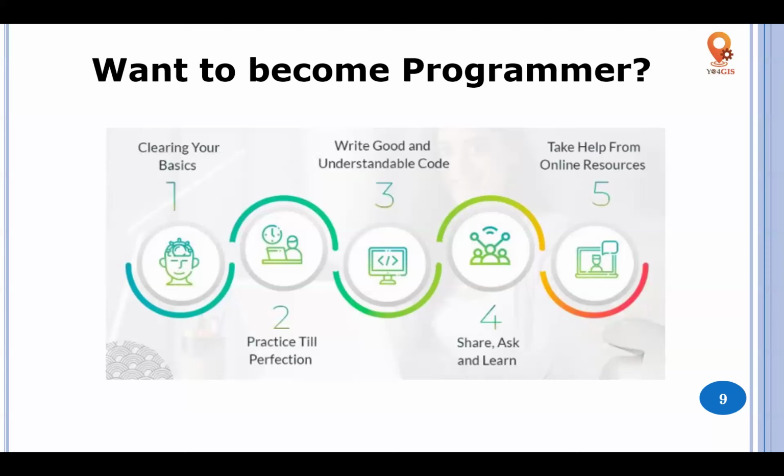Next one is share, ask and learn. Whoever has joined this course, we have already created a group, and in the group you can share your thoughts, you can share your programs, and if you have any queries, you can share them in the group. So everyone can share their code and rectify the issue. Take help from online resources.